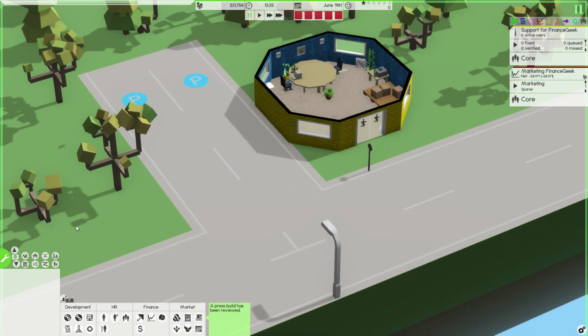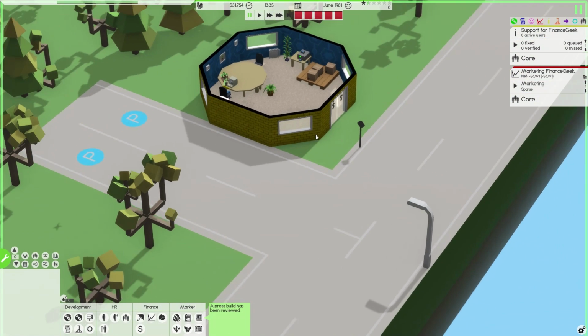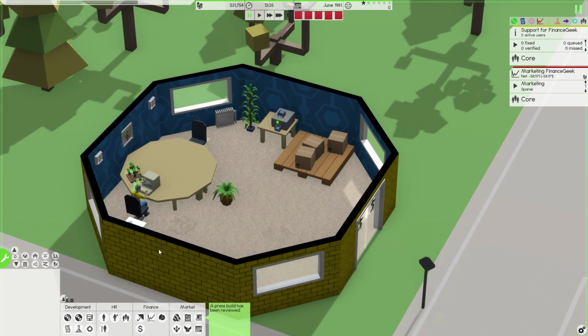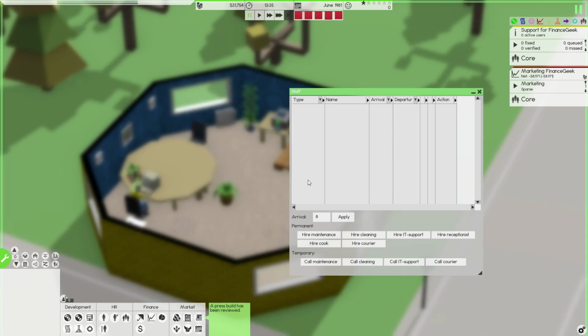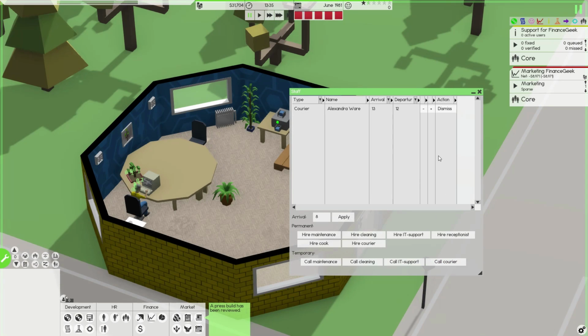Go back out of build mode. Let's go back in. And now we can tell the courier. See, this is what I mean by it's complicated. Now call a courier. So at the minute, I'm just temporarily hiring a courier. But you can hire them permanently. You can have a permanent courier, $2,000 a month, but they do all the delivery of all that stuff.